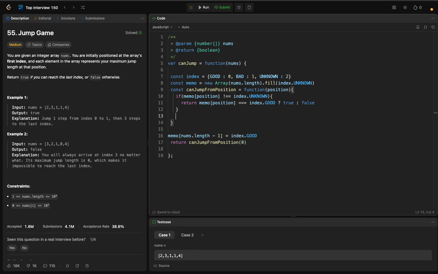Okay, and I will have a const farthestJump, and we use this variable to calculate the farthest jump that we can make. So basically we have Math.min of position plus nums of position, and nums.length minus 1. Basically here we make sure that we don't have a value that's bigger than nums.length, so we are within the bounds of the array.